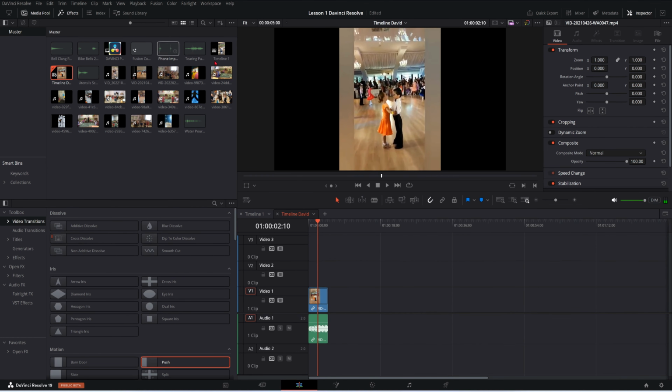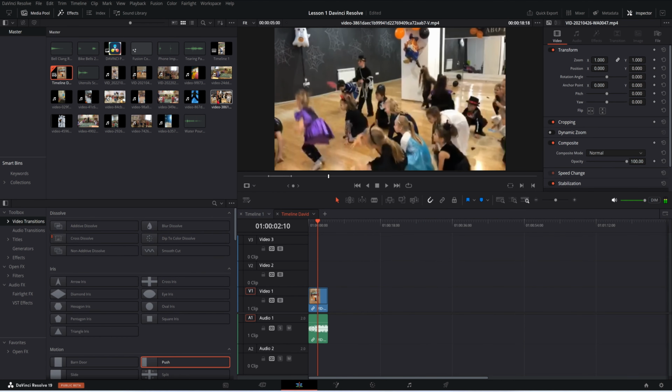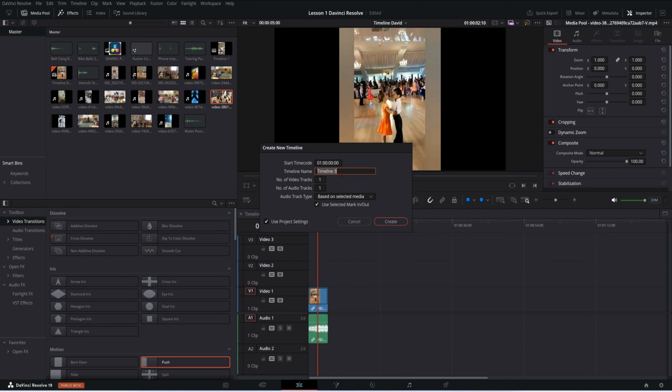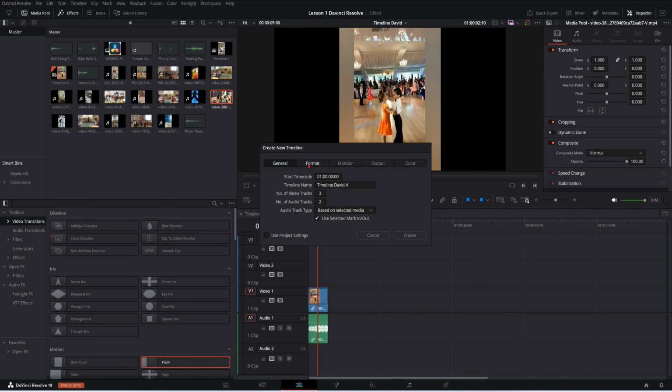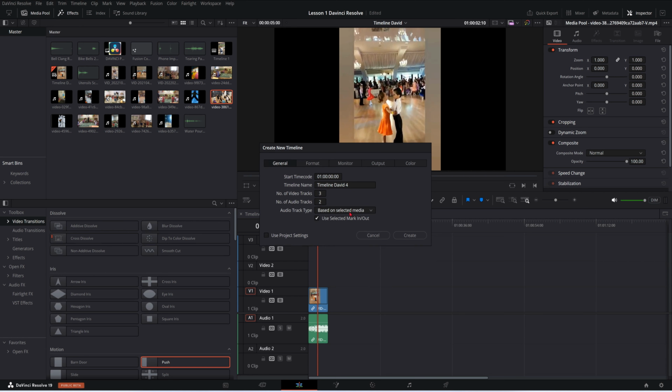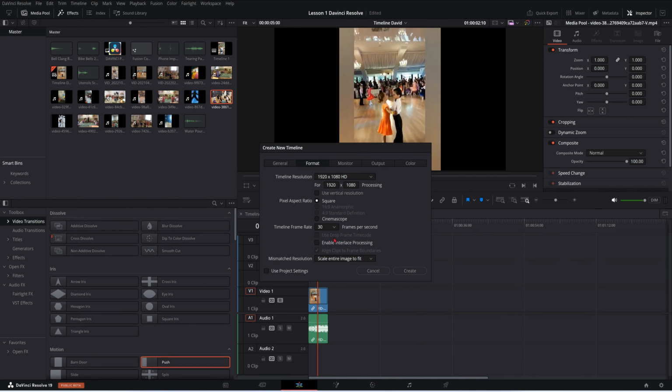In this way, you can make your third timeline. For example, I want to make another timeline, create a new timeline using this clip. Create. This clip is timeline David 4. I'm showing it just for a demo. I want 3 video tracks and 2 audio tracks. You can type it here and click okay. I unclick to see the format: 1920 by 1080, which is a square. You can use vertical if you don't need YouTube. The general setting is okay, and the frame rate is okay.